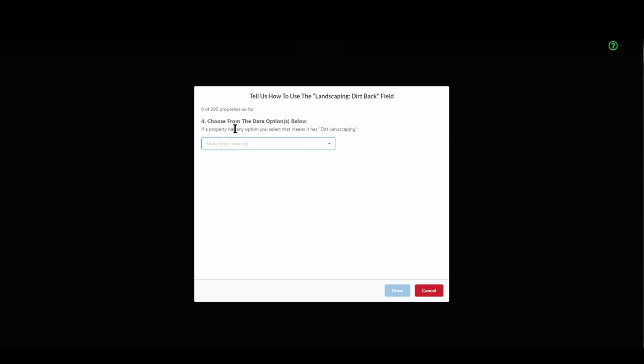Now, step four is you choose from the data options below. If you remember in that field, we only had two options, yes or empty. So I want to choose the option that means this property has that feature. So I'm going to choose when it says yes. When a realtor says yes under landscaping dirt back, that means the property has that feature. And then I click done.